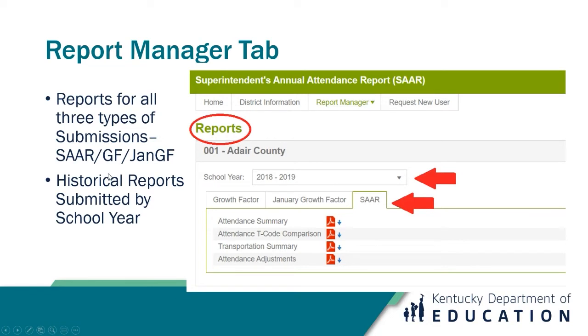This is the Report Manager tab, and at the top of the screen here, you'll see Report Manager. This tab is going to bring up separate tabs for Growth Factor, January Growth Factor, and SAAR, and you'll be able to sort here by the school year and see historical reports that have already been uploaded into the system.